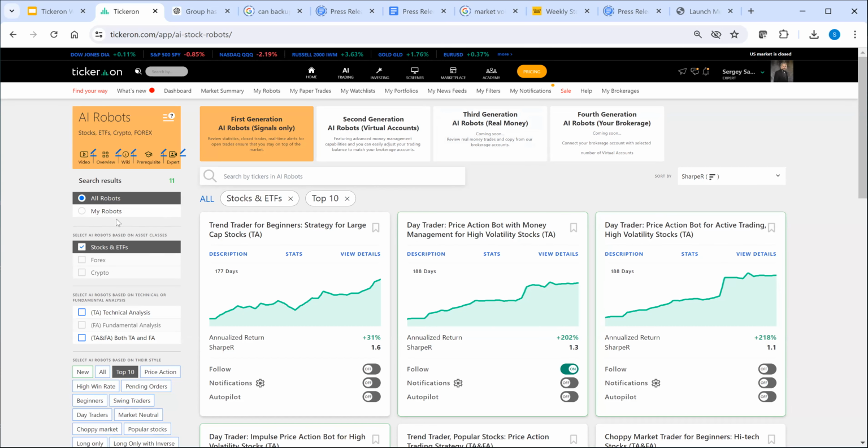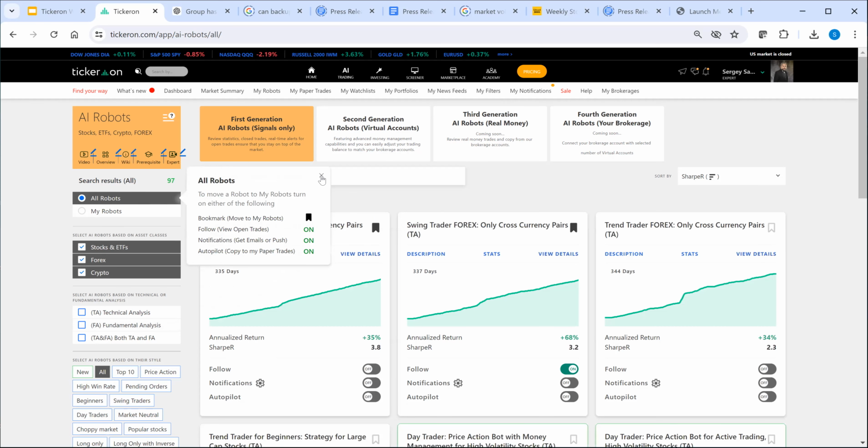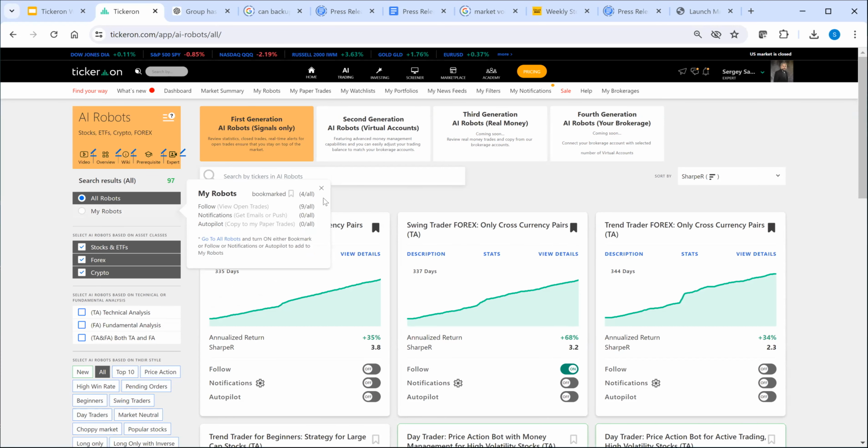Now, what is the best way to put some of the robots into the group of my robots? Okay. So there are several ways of doing that. One way, the easiest, is to bookmark. So for instance, if I like that one, I can bookmark. Now it's going to show up in my robots. Okay, you see it changes.